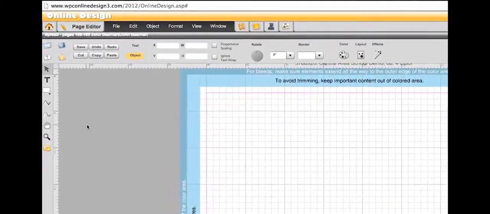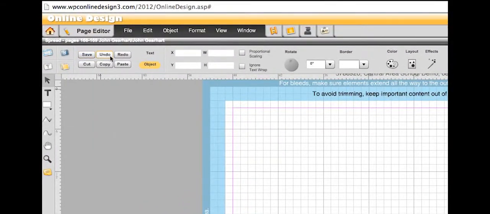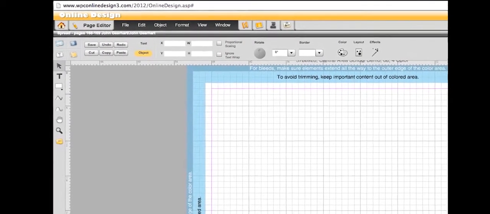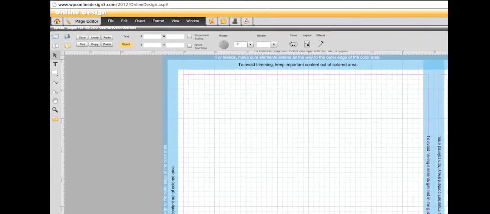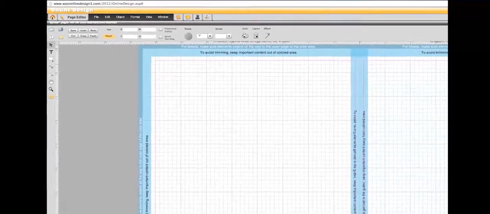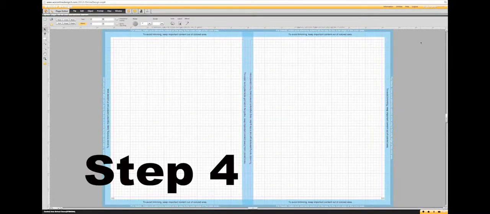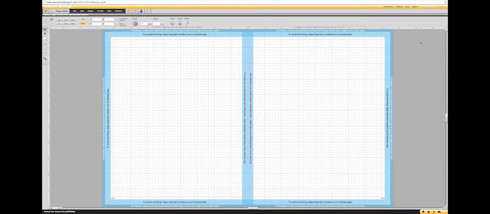The next thing I want to point out is you've got your save, undo, redo, cut, copy, and paste. And you have X, Y coordinates and width and height numbers, and we're going to be working with that a lot. If you are following along with the step-by-step process and reading along with that, you'll notice that we have already completed steps 1 through 3. Step number 4 is to actually create the boxes that the pictures will be in.